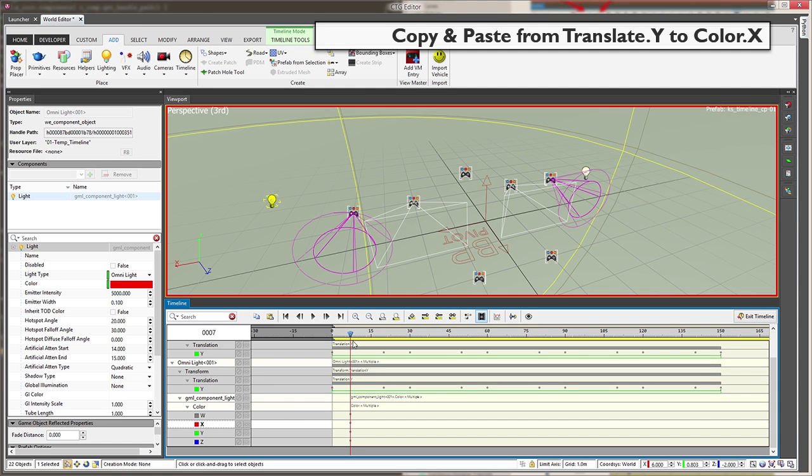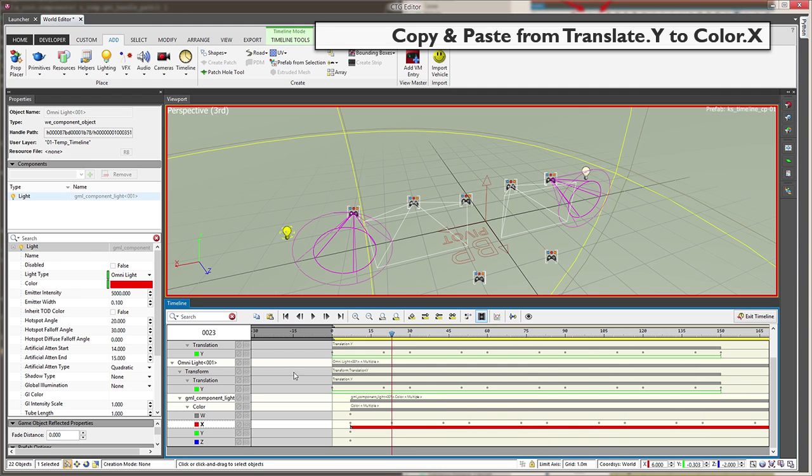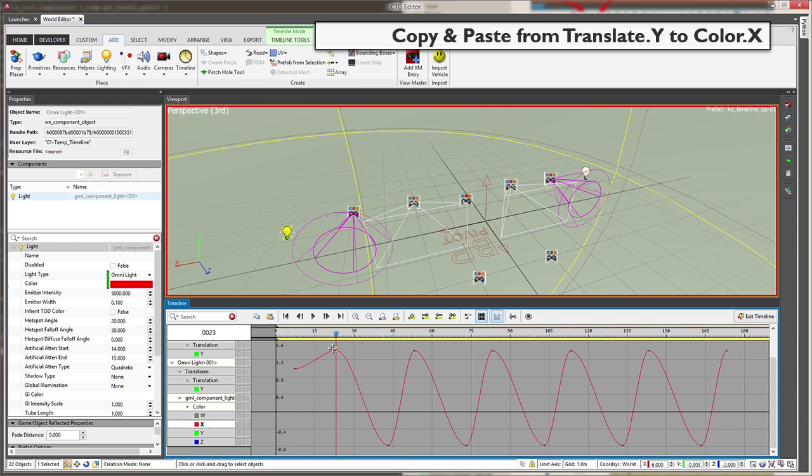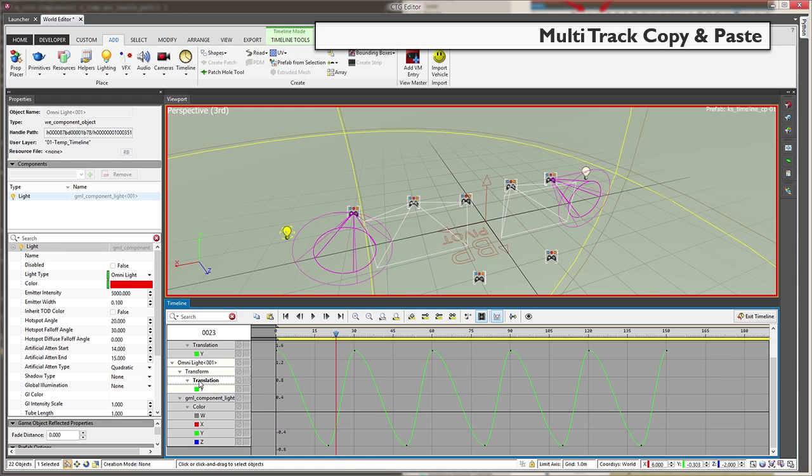And maybe we'll go ahead and do it from frame 20. So with that selected, paste. I've now taken that up and down motion and pasted it into my red channel. So you can see that here was the original key that I had selected from the property editor, and then here are the keys that I pasted. Now I wouldn't be able to take and copy translate and paste that down here, but if I had X, Y, Z selected, I could copy them and paste them.